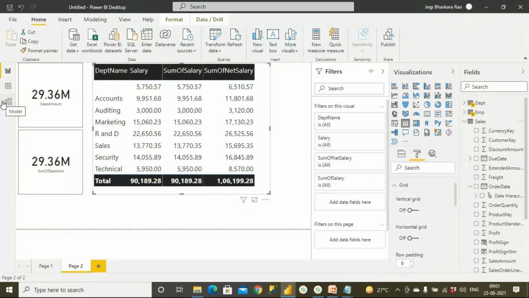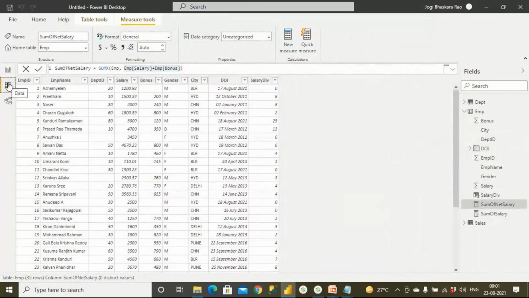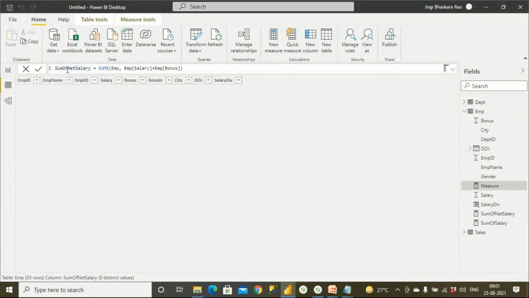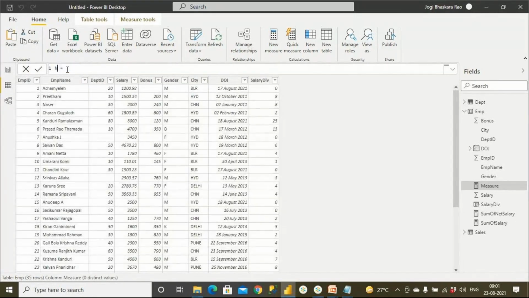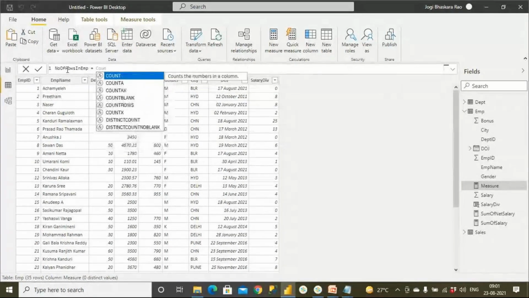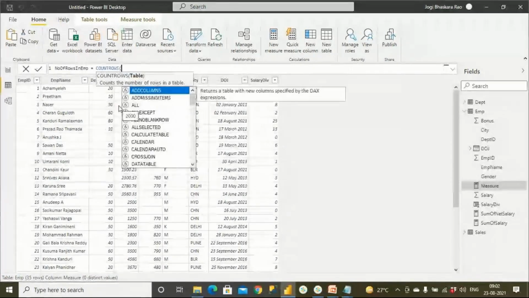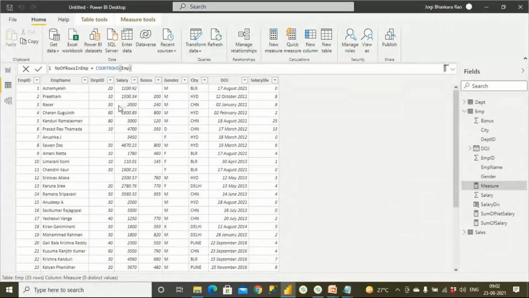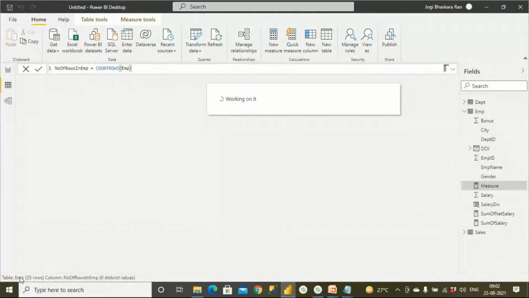Now I wanted to create a measure. Let me go there and create a new measure. So I wanted to know the number of rows in EMP, which is equivalent to, we can use a COUNTROWS function. We have a COUNTROWS function. So the table name I'm going to give is EMP and press enter. Okay, so the number of rows in EMP is 35 rows. You can see it here. Number of rows in EMP is 35.